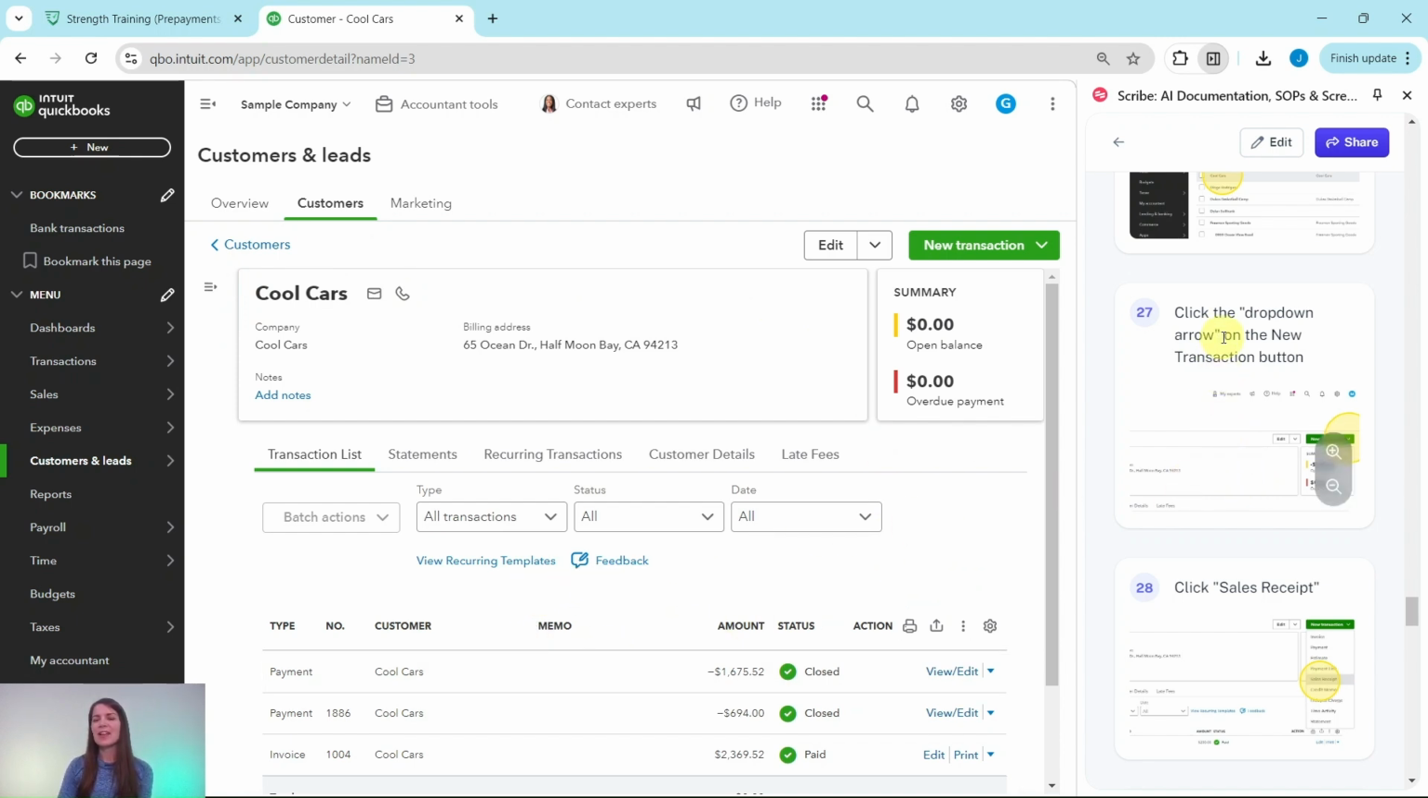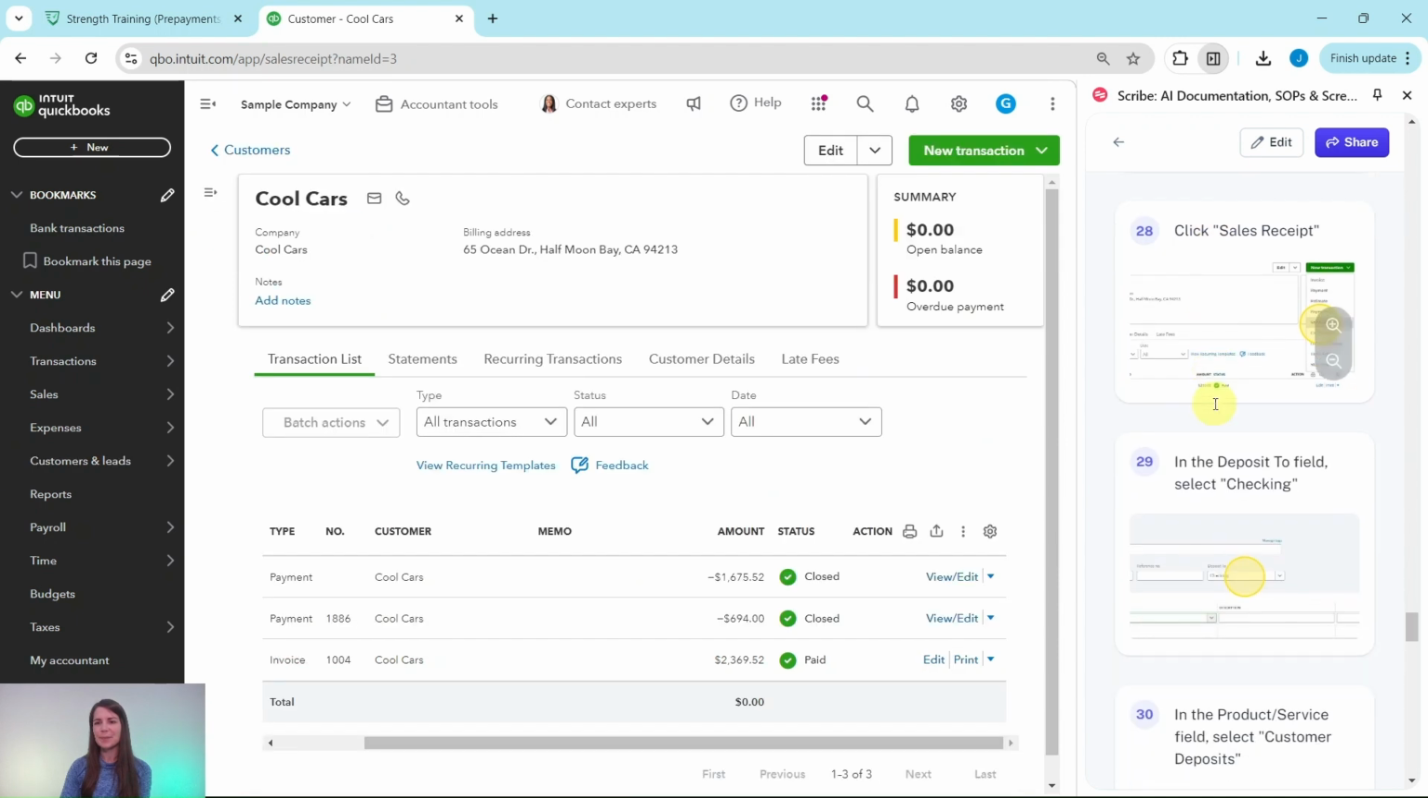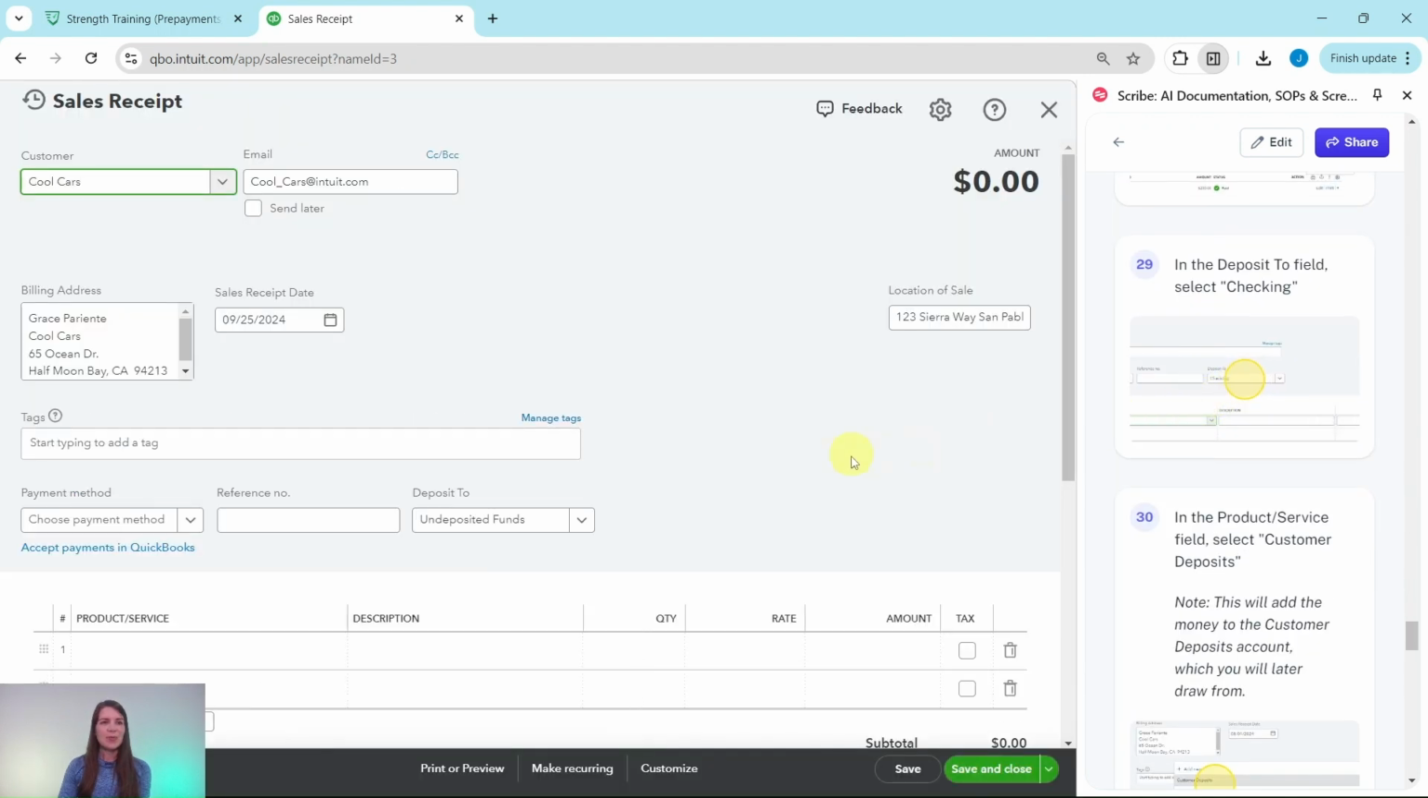Now we're going to click on the drop down arrow on the new transaction button and then select sales receipt. So that is right here. Click on that. And then sales receipt is about halfway down. Click on that. And you will see a new sales receipt show up for us. Now, the nice thing about doing any kind of transaction within a customer account is that this information already populates for you. So we don't have to do those steps.